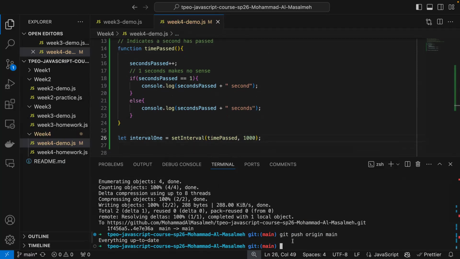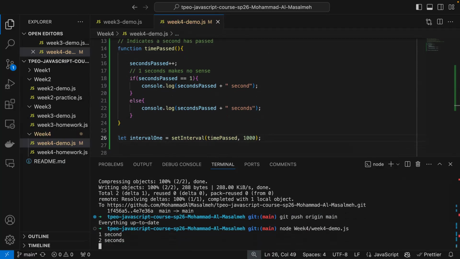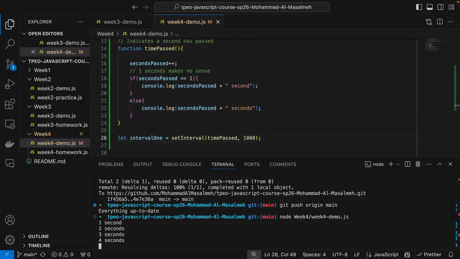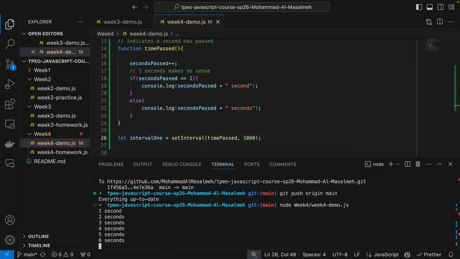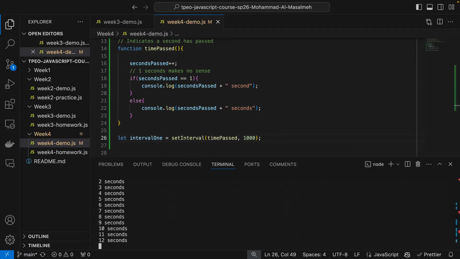That should work. So let's run the code. Node, week four. Cool. 5 Mississippi, 6 Mississippi, 7 Mississippi, 8 Mississippi. Ugh, I'm done counting. I'm so bored. Any ideas how we can fix this dilemma that I just ran into? Because I got bored at 10 seconds.